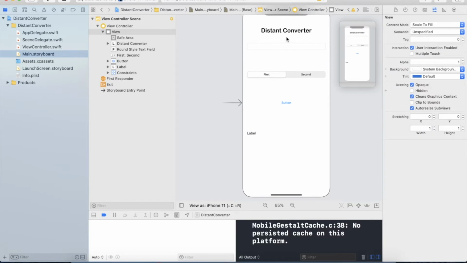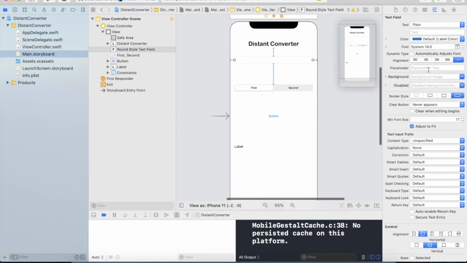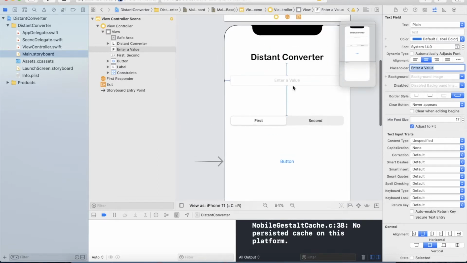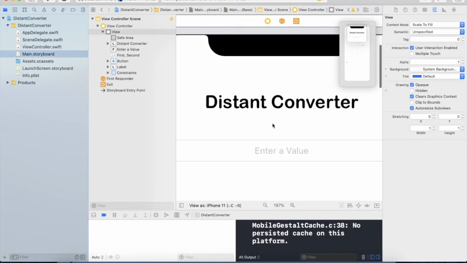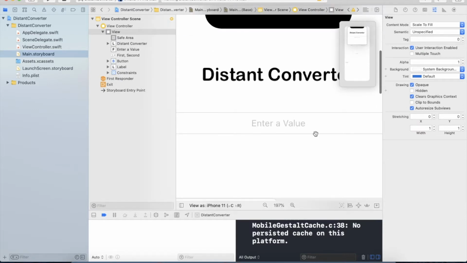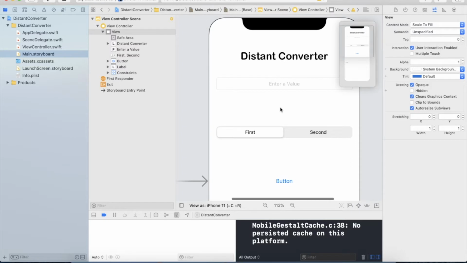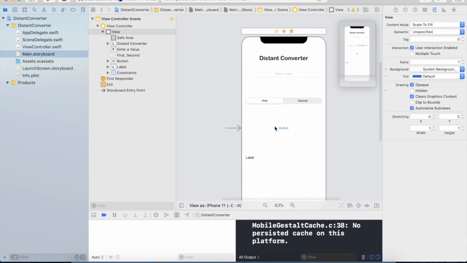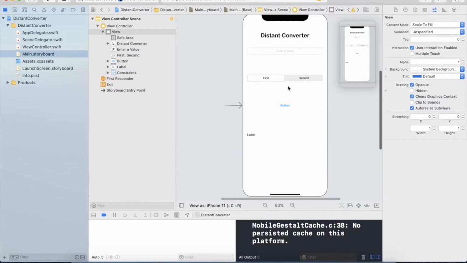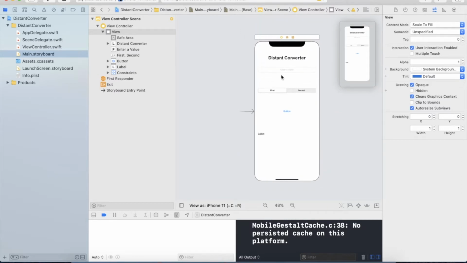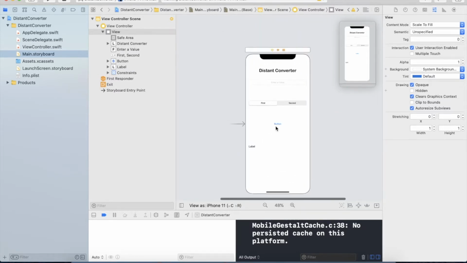Now, the text field, we're going to set the placeholder to enter a value. We're going to set it to center, and you can see that here it appears a text with a color kind of gray. That's the placeholder. The placeholder will be eliminated when we press inside of the text field and we want to write.